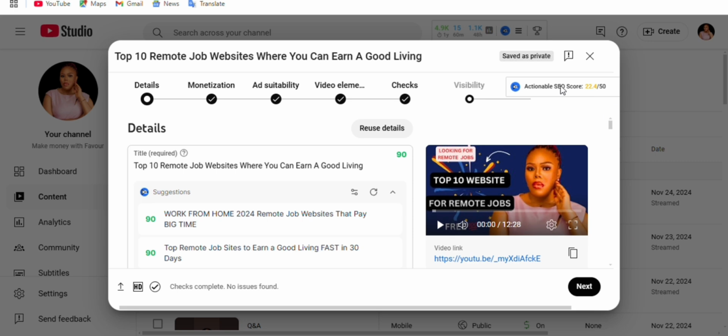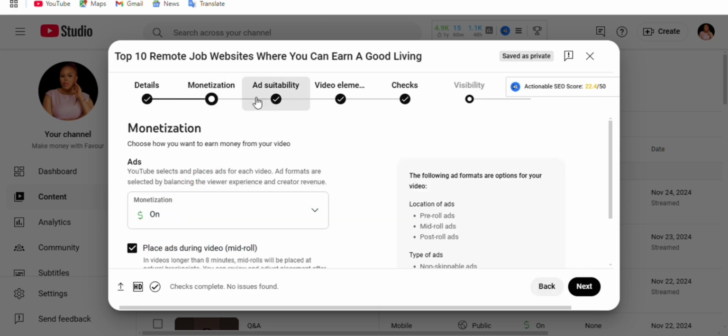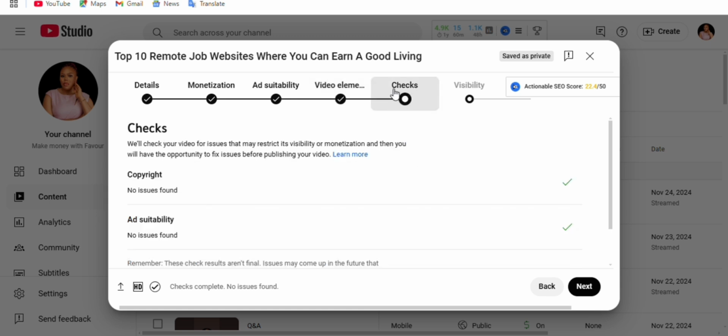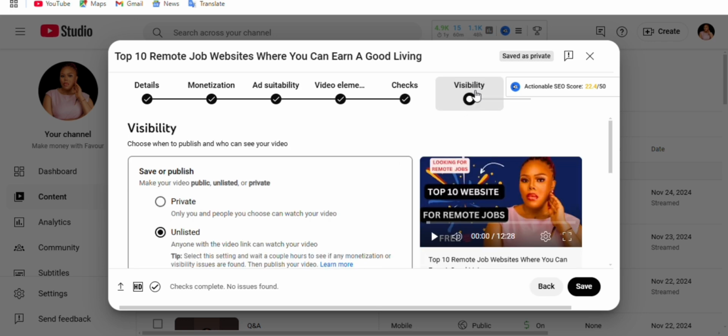If you are monetized, go ahead and set the monetization, and then go ahead and put the video elements. I have done a video on how you can put your video elements, which I'm going to link here. Then go ahead and check for copyright and ad suitability. I don't have any issue. If you are monetized. If you are not monetized, you're not going to be seeing this part. Okay, then go ahead and go to visibility.